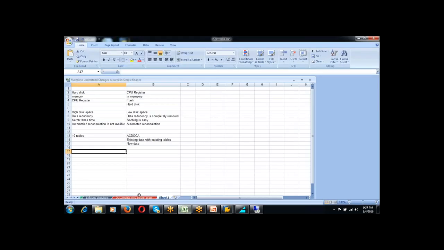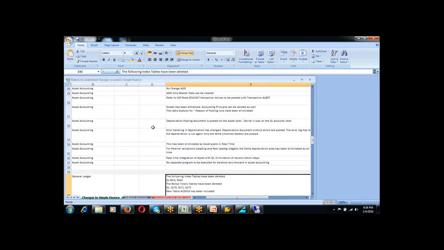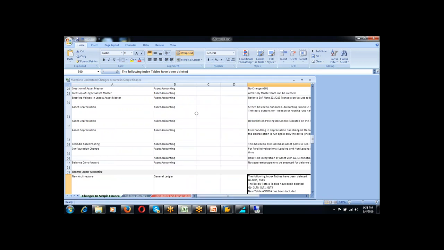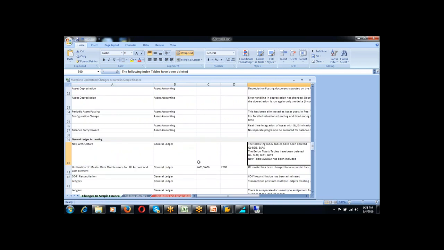So there are some things I want to explain here: what things we require while learning simple finance applications. This is also very important. In this Excel sheet, for your easy preparation and understanding, I have mentioned in a short way what changes occurred in simple finance applications. Let's come to GL. See, this is the concept, what has been changed, why it is updated with new transactions, and also how it is being updated.